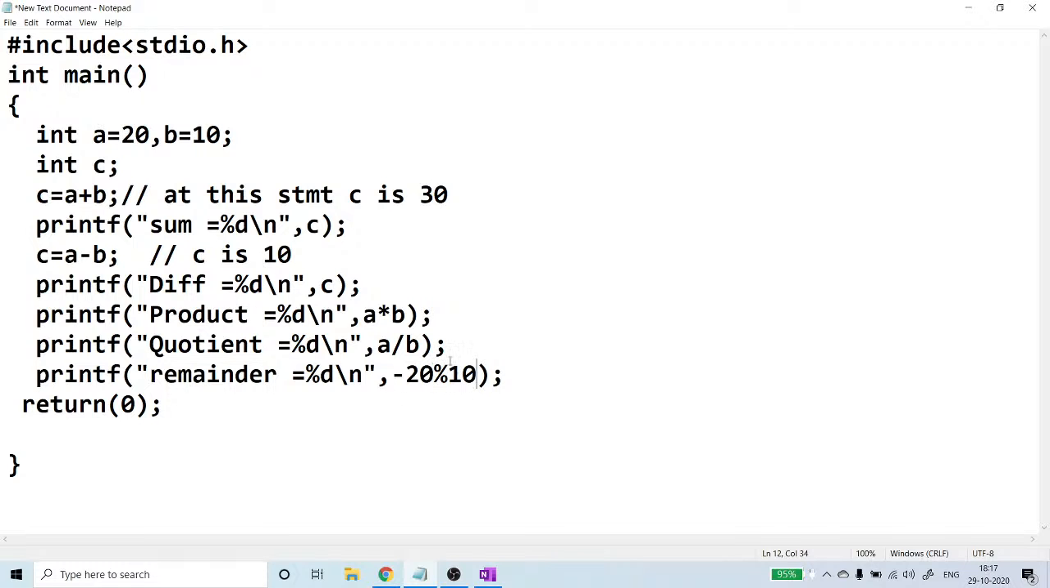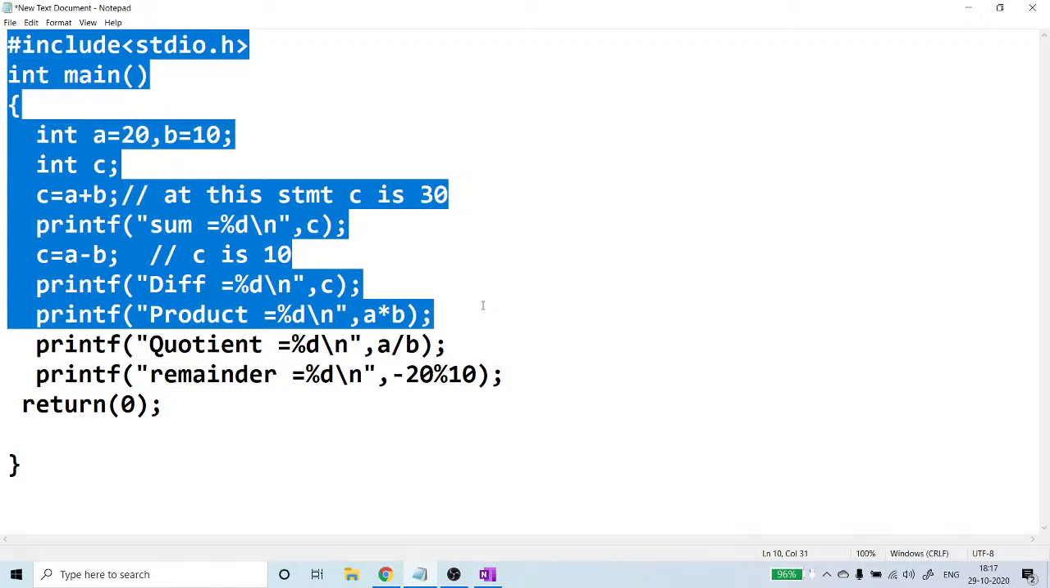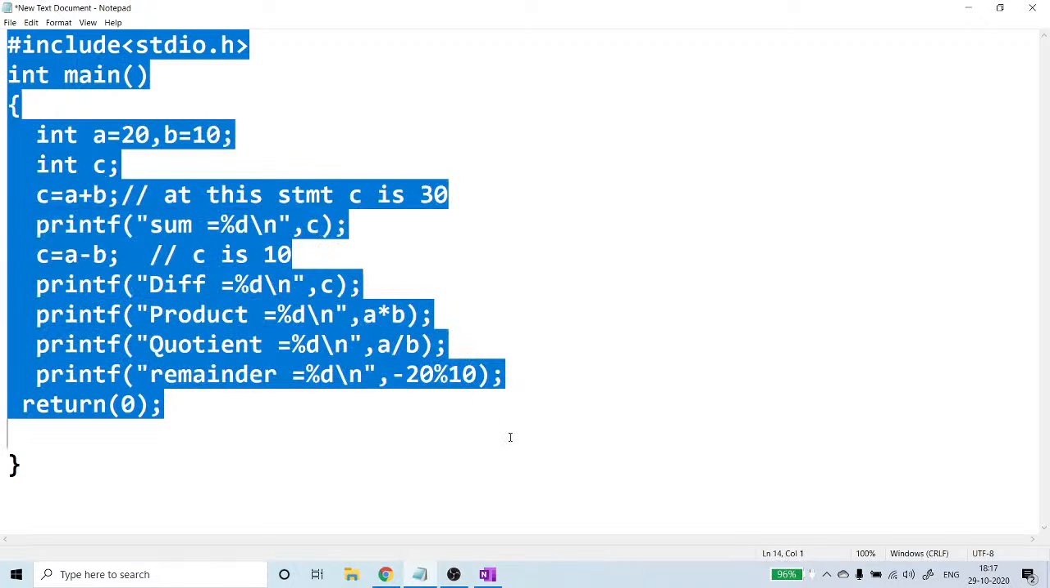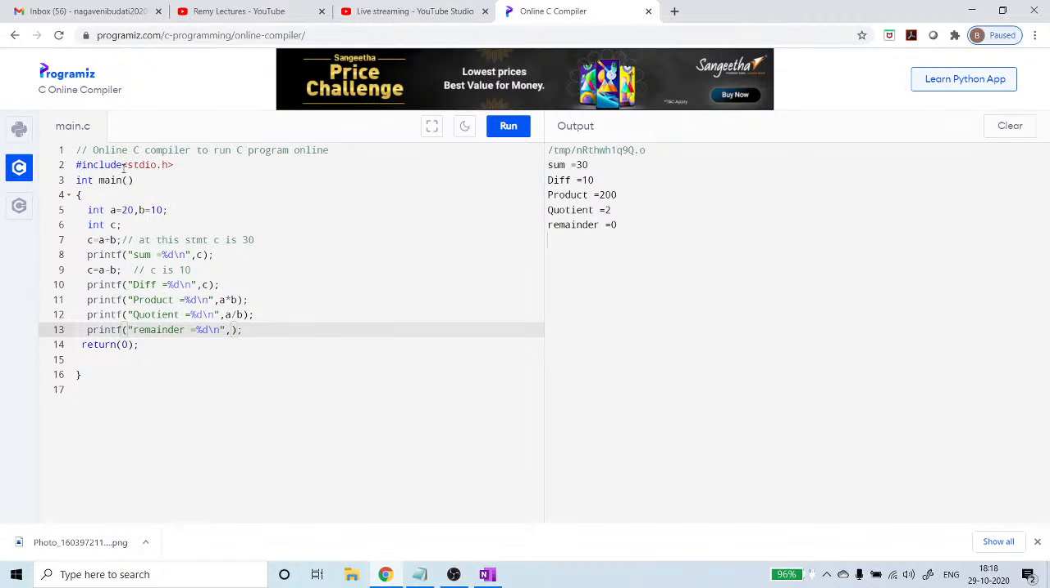But for modulo there are some restrictions. I want to show you that, so I have changed the value here to negative, and we'll try with a floating value also. Already a and b are declared, so why disturb all that? I'm trying with the direct value. So I'm going to copy this code and paste it here, because these are the restrictions of modulo. This is a special case, that's why I'm giving it.